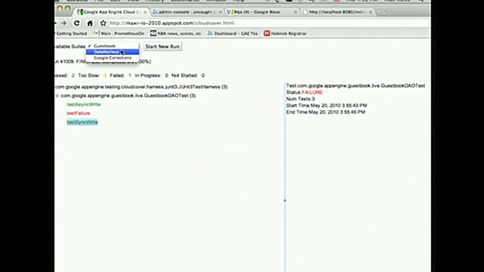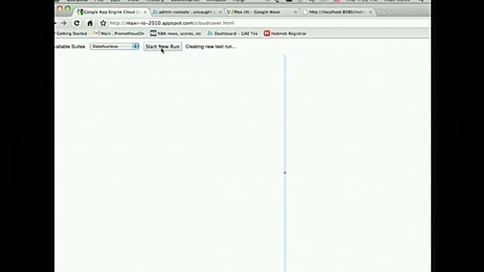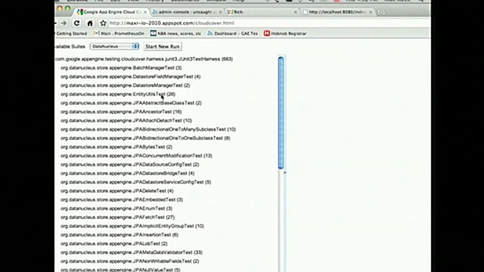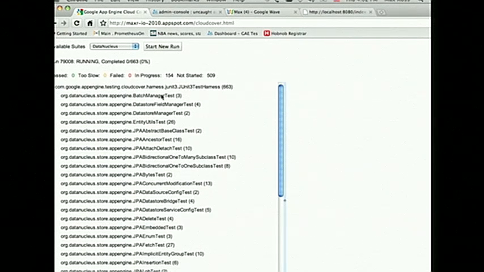I will select it from my dropdown. This test suite is called Data Nucleus because the test suite is built on the Data Nucleus Access platform. And I will start this running. This will not run as fast as the test that I just showed you. I'm running half the test suite because I do want this to finish while I'm still up here. It does take some time.